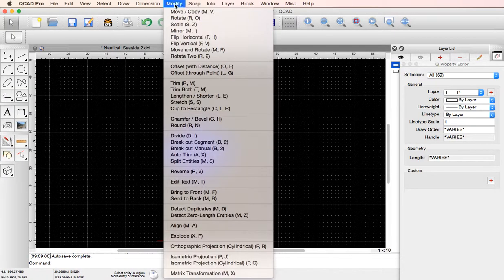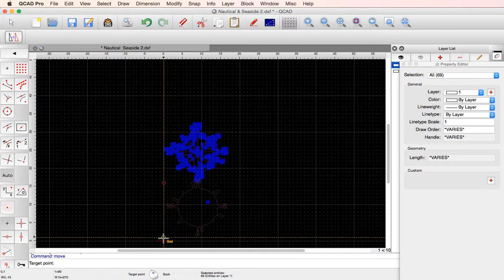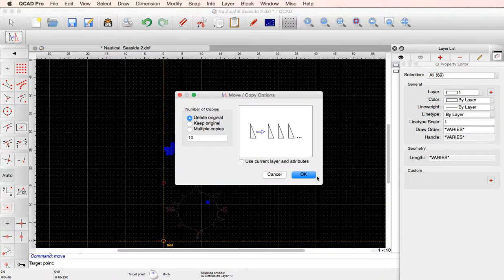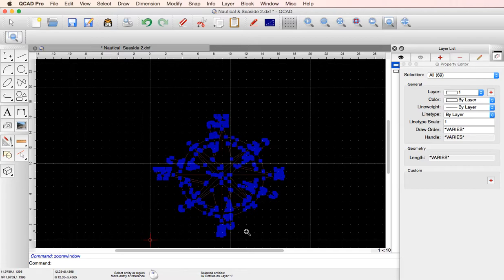Now I can move this to the 0, 0 coordinate. That will be helpful. I just go like this, drop it down. Okay, so now you have a DXF file that's been scaled to about 16 inches, as well as moved to the 0, 0 coordinate. That should be it.